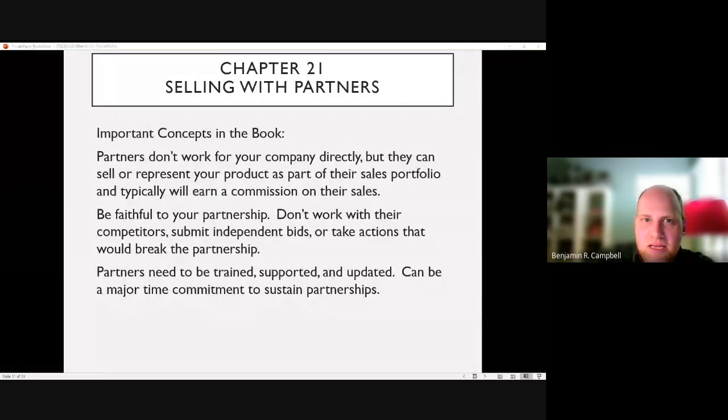Chapter 21 is selling with partners. The goals of this chapter are to discuss the meaning of partnership, define account ownership, work the relationship and infrastructure, and outline a partner enablement strategy.